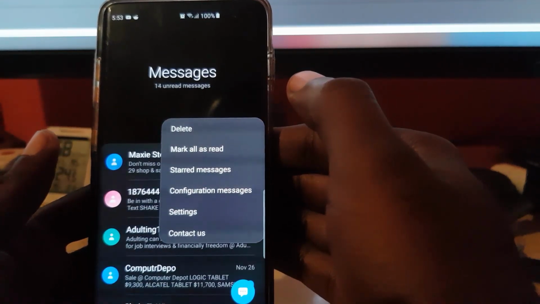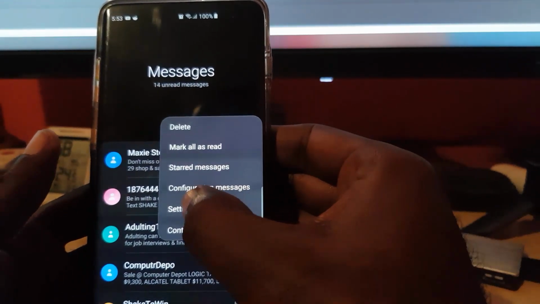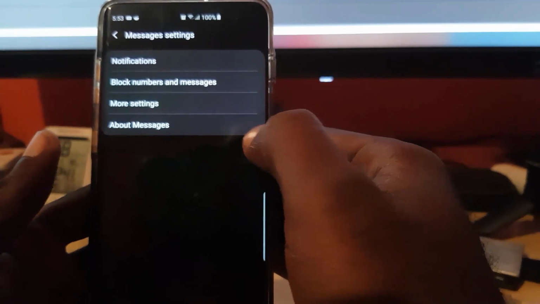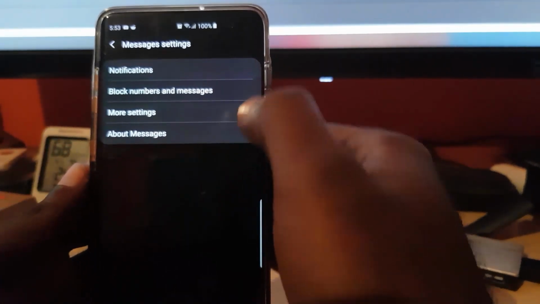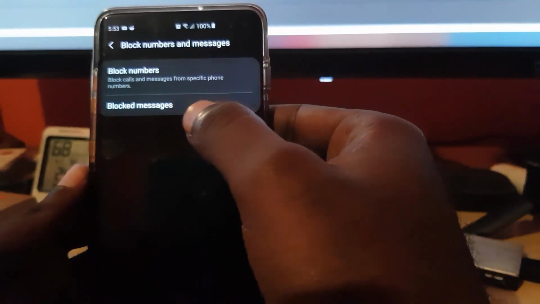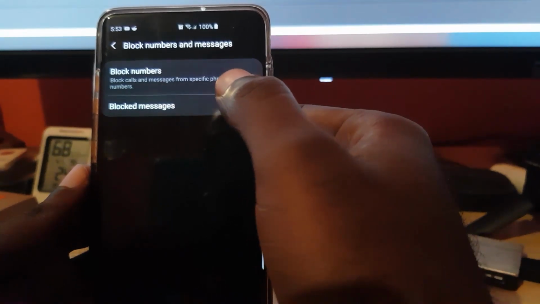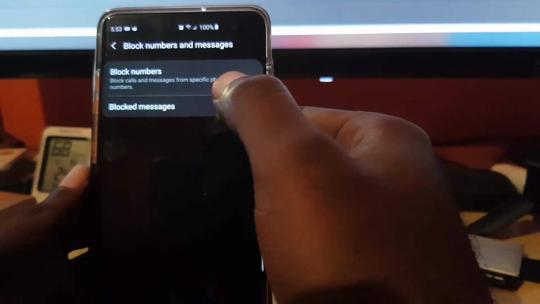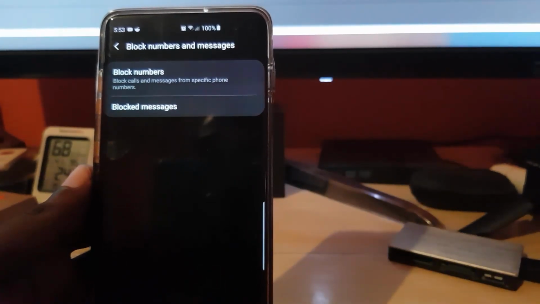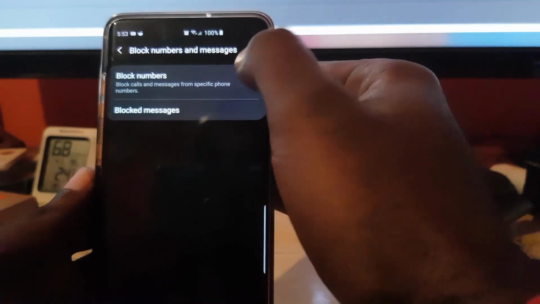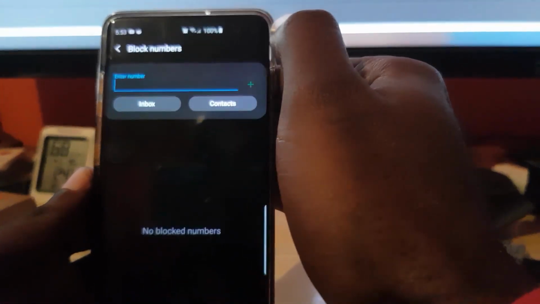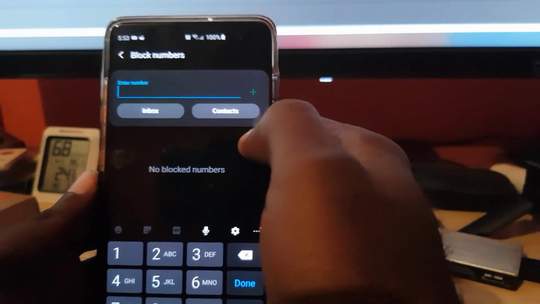Once you do that, go ahead and go to settings. And once you're in settings, just go ahead and look for block numbers and messages. Once you do that, you can go ahead and hit the option that says block numbers and messages. Next, let's go ahead and select the option that says block numbers. Once you hit block numbers, you should see an option here.